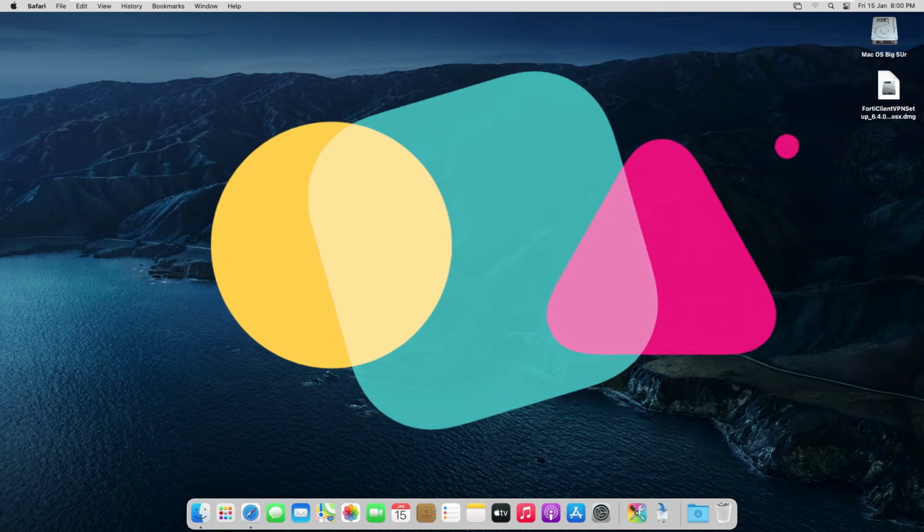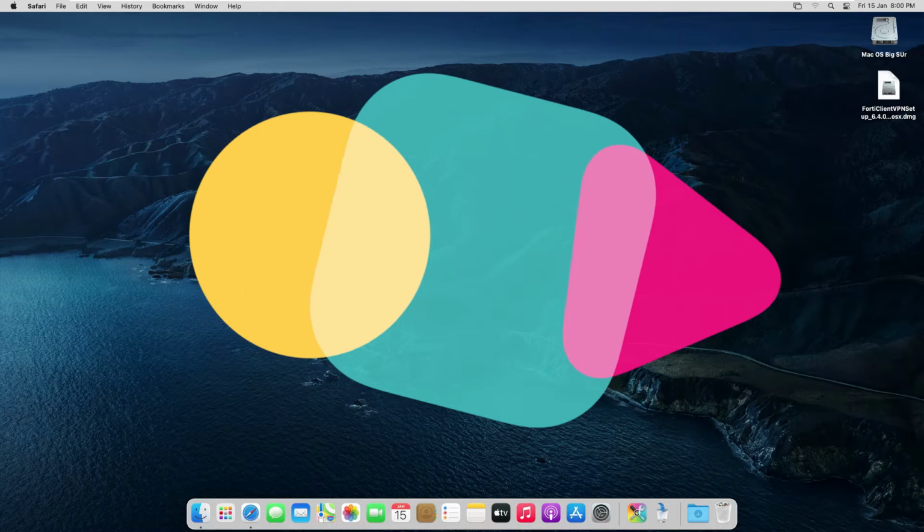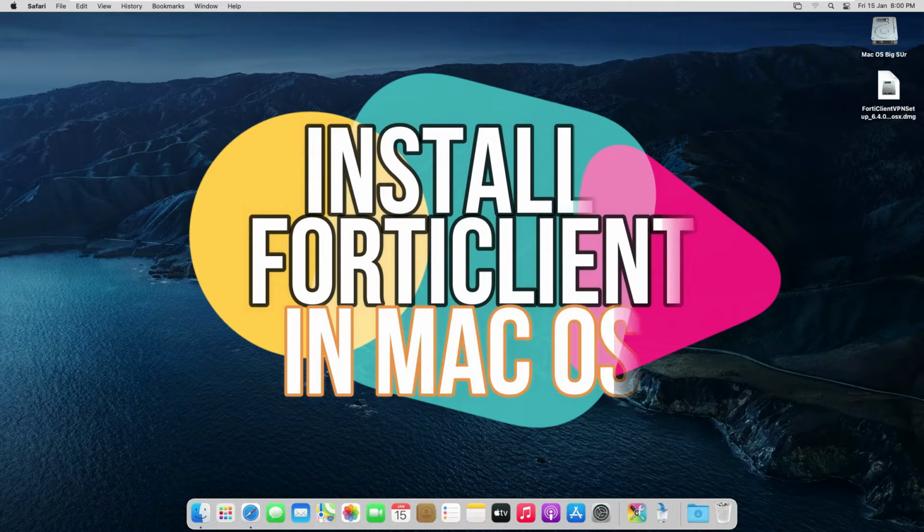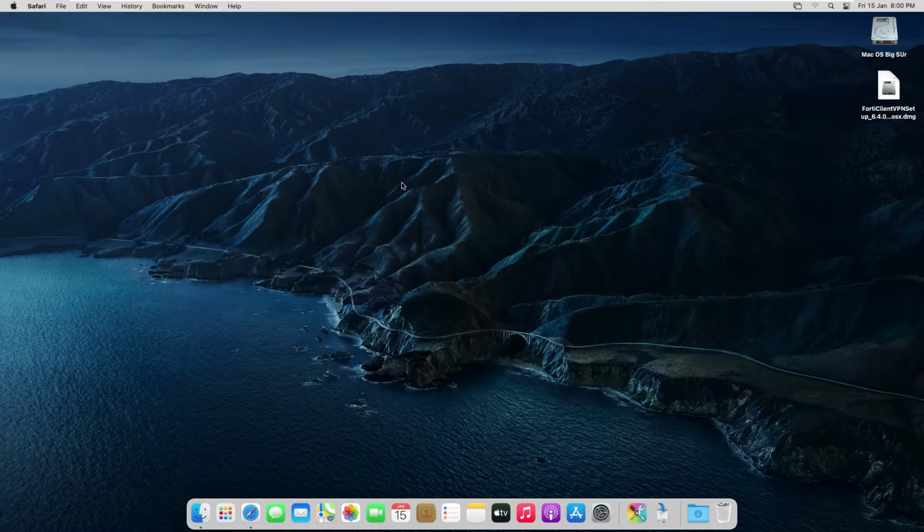Hello guys. This is DeIgorotech and today we are going to install FortiClient in macOS. We are going to use macOS Big Sur for this demonstration.